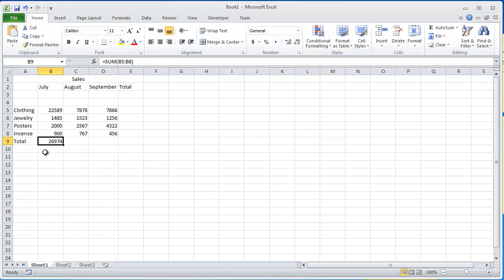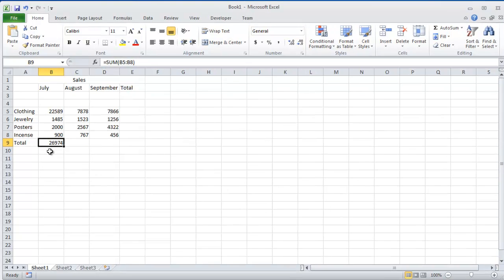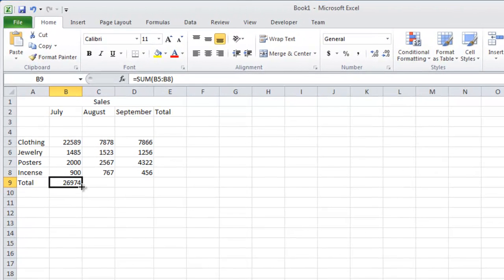Then place your cursor over the small black square in the lower right-hand corner. This is called the fill handle. Notice your cursor will turn into the small black plus sign. Click and hold and drag across the row. Let's repeat that entire process for the total column.